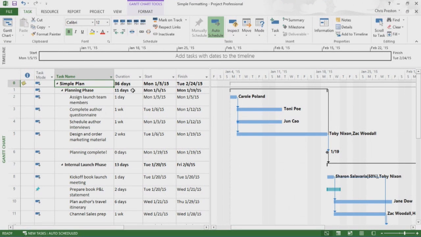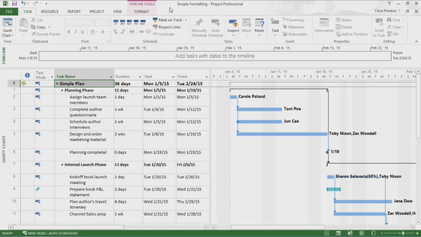Now I'll show you some of the ways you can customize the timeline view. You'll have the chance to customize the Gantt view on your own in a few minutes. Notice that when I click in the timeline, Project displays the Timeline Tools contextual label above the Format tab.